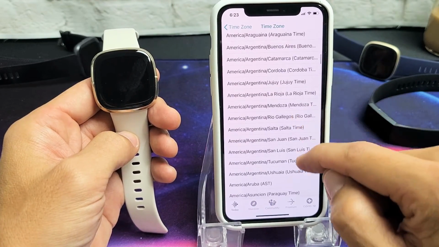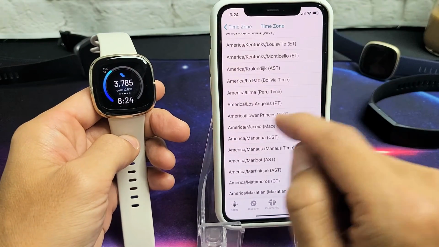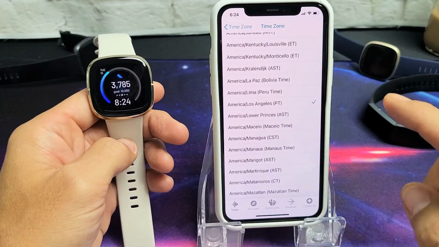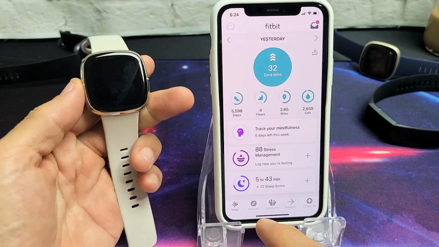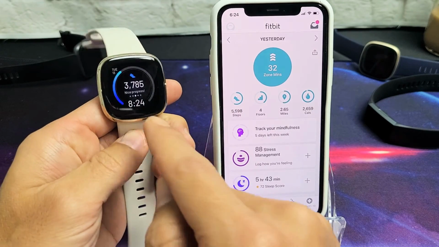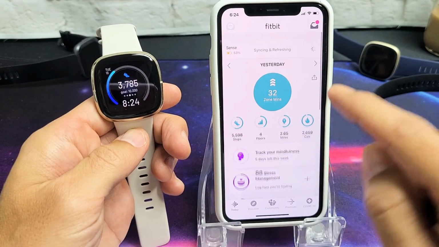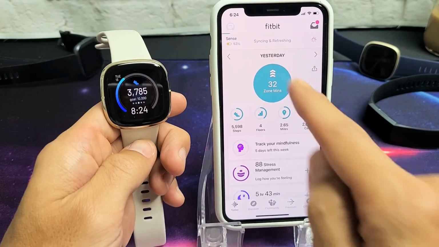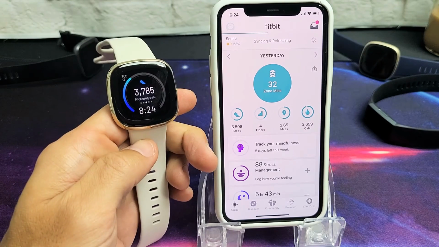So let me put mine back to Los Angeles. Here's mine, America, Los Angeles, PT for Pacific Time. Let me tap on that. Now just go down here and tap on Today again. And now what I want to do is sync it. Right now I'm off, 8:24 here, 6:24 here. Now I'm going to sync, so I'm just going to slide down, and it says refreshing. Now it's syncing and refreshing. Give it a second, and it should match my exact time as on my phone. So give it a second.